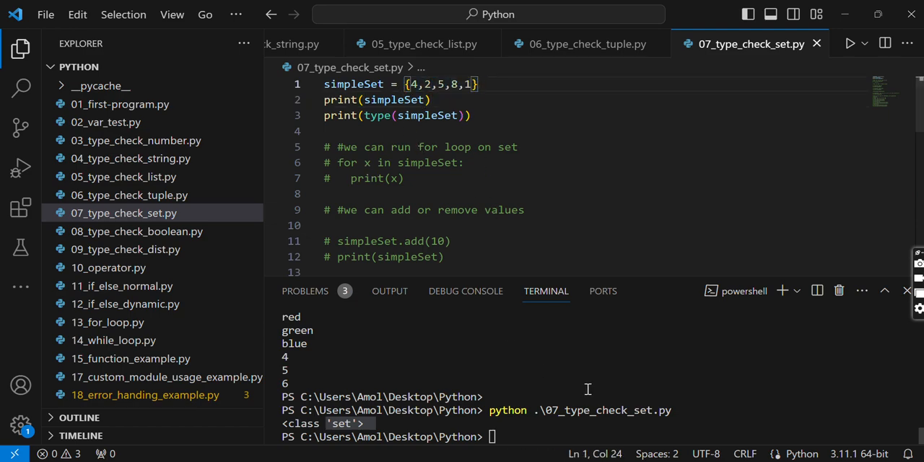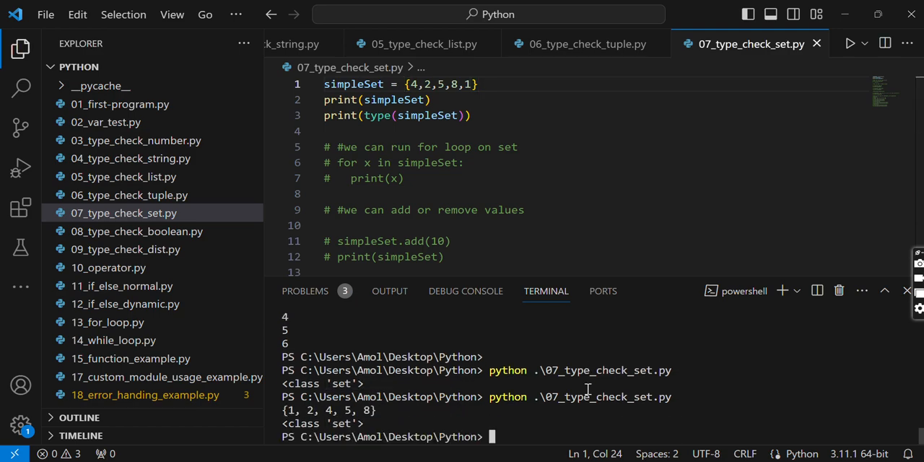Okay, great. So let me do it, and here you can see this is the value we got of the set. And now the type of this particular variable is what? The type is set, because we have declared things in curly braces. So that's the reason we got the type as set.